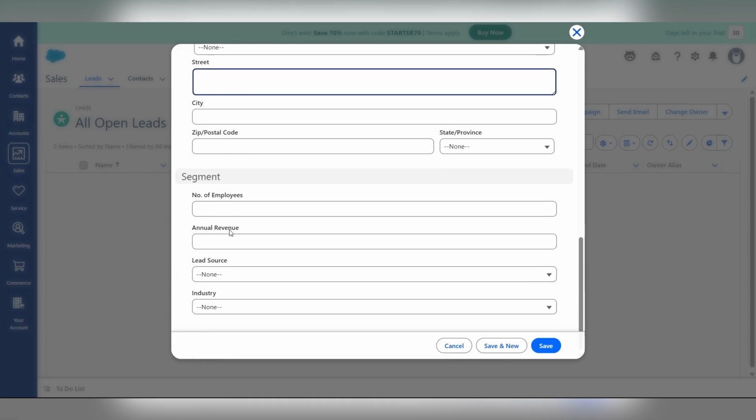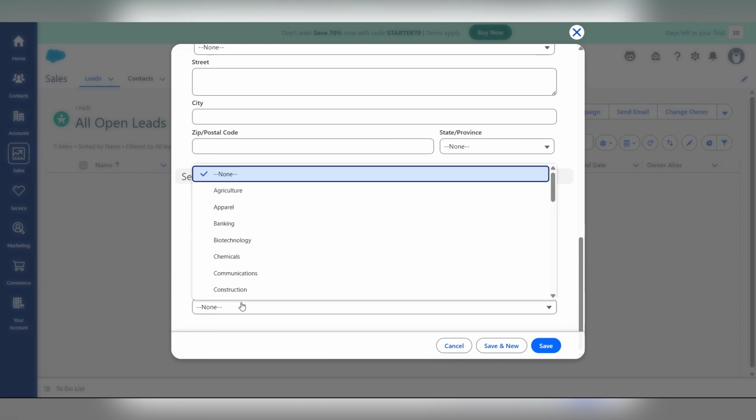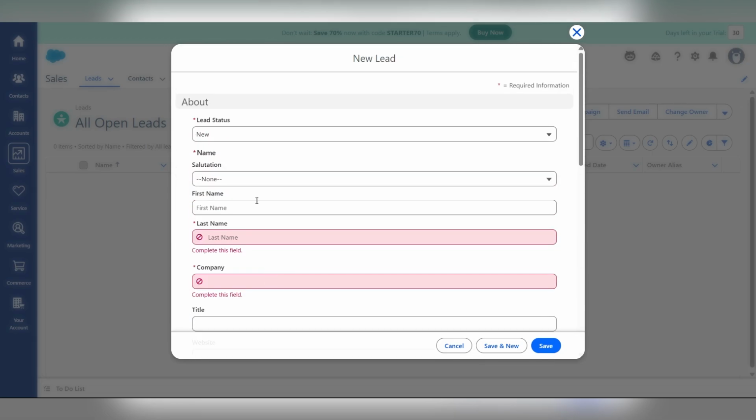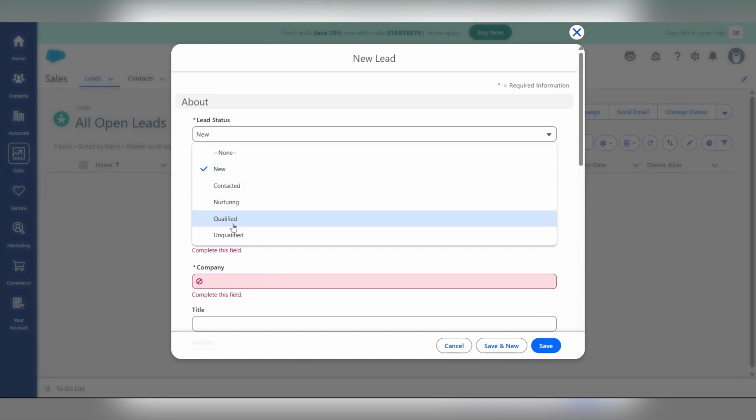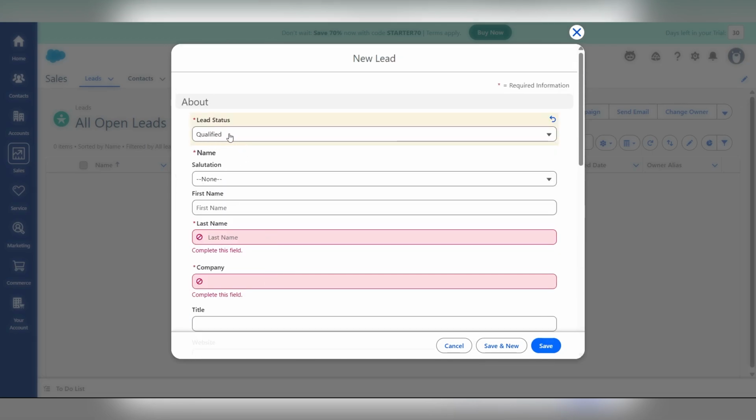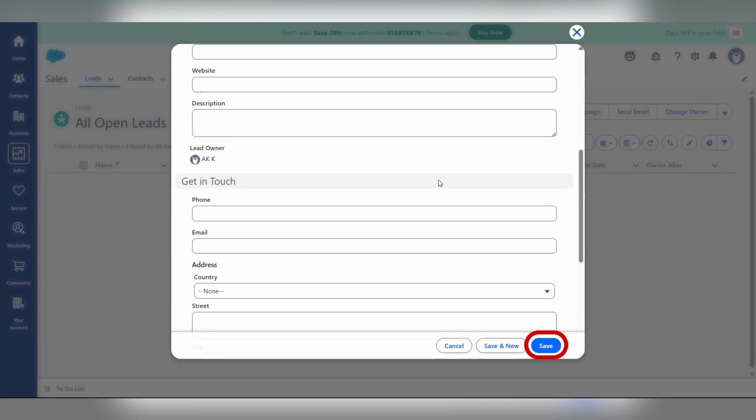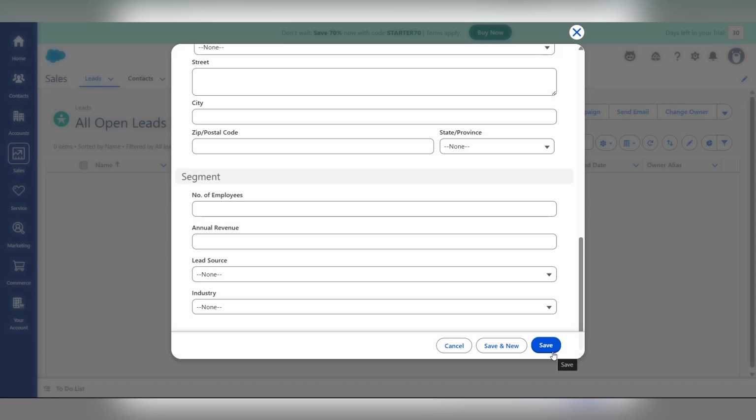Once that's done, make sure you've selected an appropriate lead status from the drop-down menu. You can choose something like new, nurturing, or qualified depending on where this lead is in your process. Finally, click the Save button to create your new lead in Salesforce. And that's how you create a lead in Salesforce CRM.